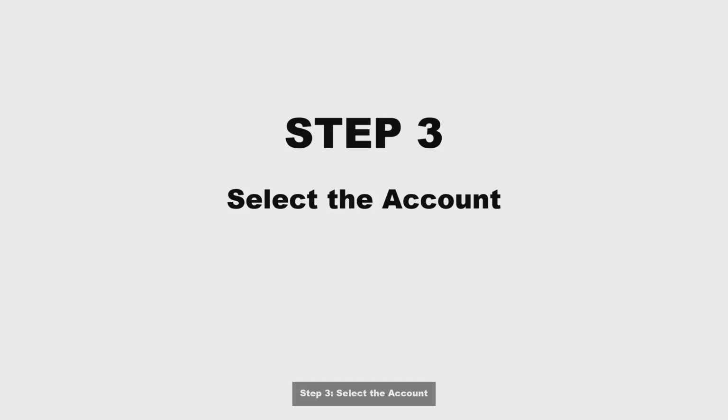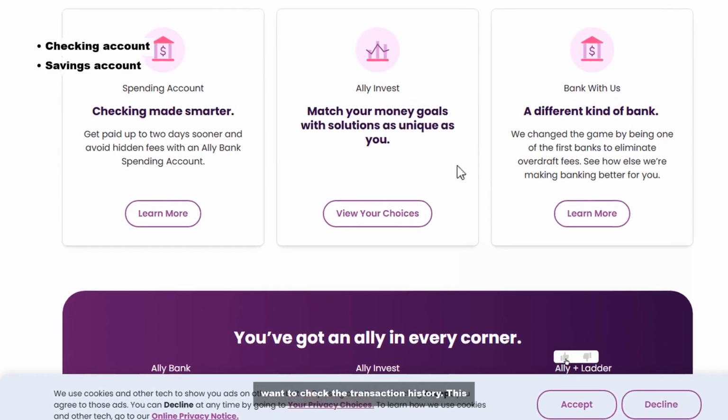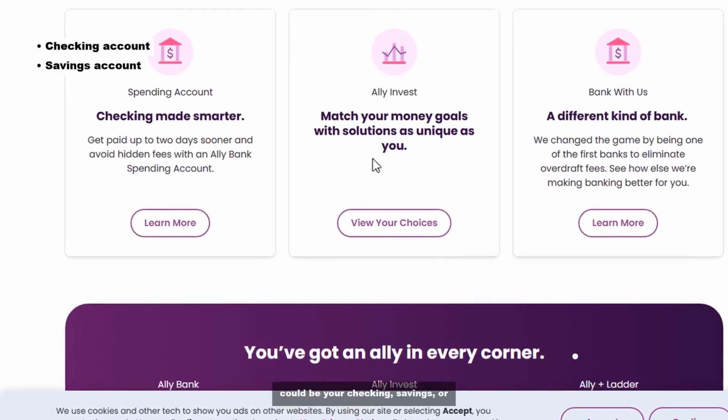Step 3. Select the account. Choose the specific account for which you want to check the transaction history. This could be your checking, savings, or investment account.